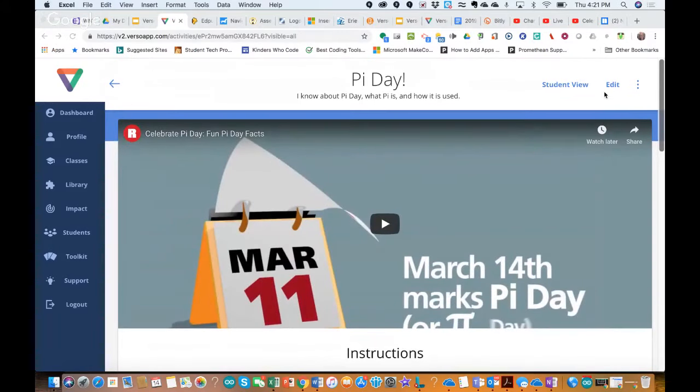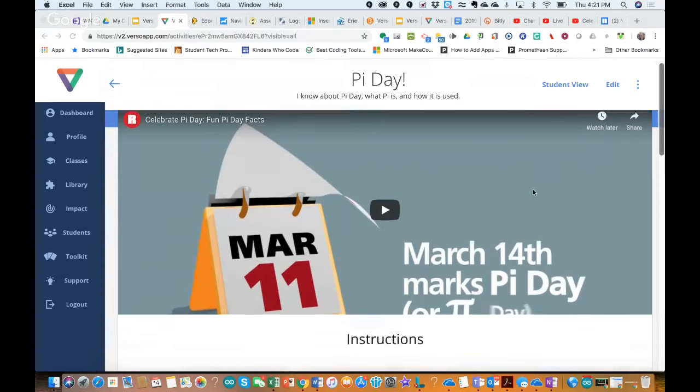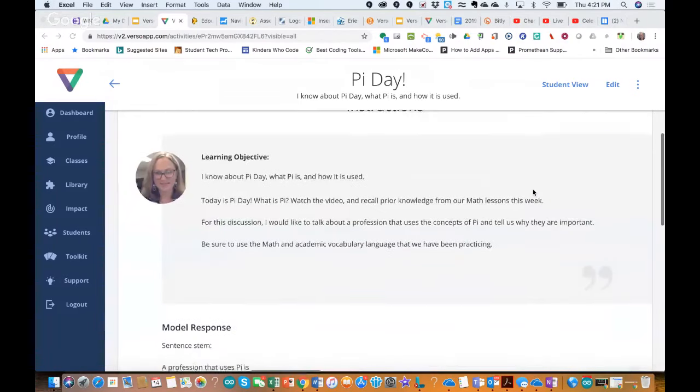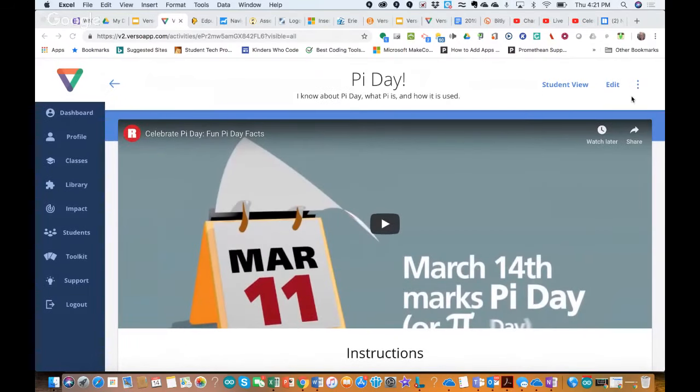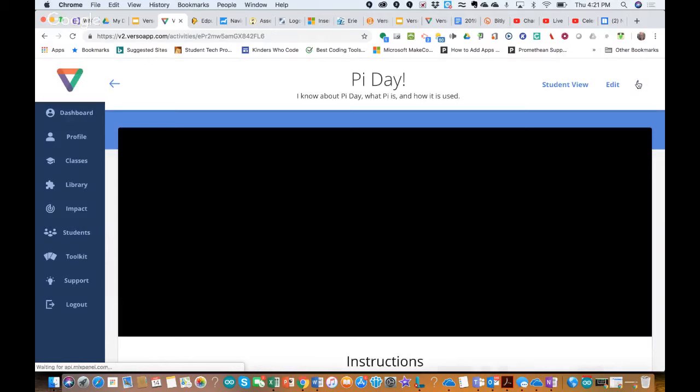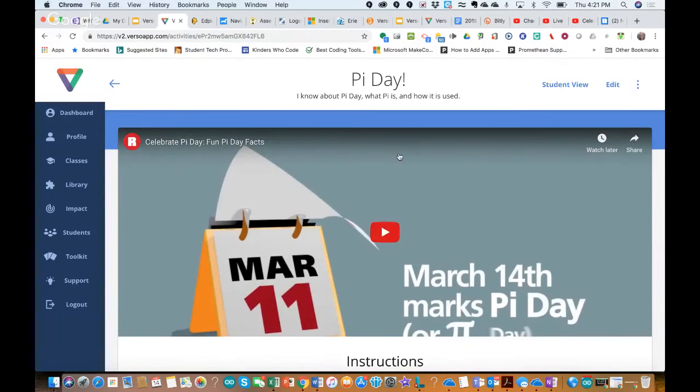Okay. And if I wanted to edit my activity from that same screen where I'm looking at the activity engagement, I could click edit to go back and edit it, and then just click save in the upper right for any changes. Also, once I click on the activity and click the three dots, I could delete it from here as well or close it.